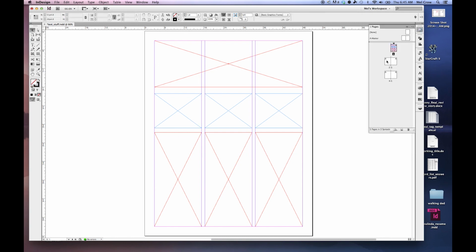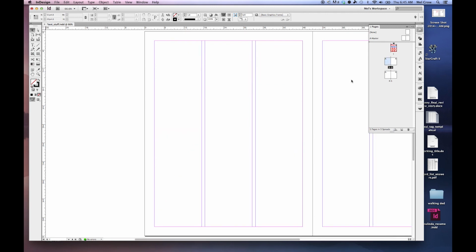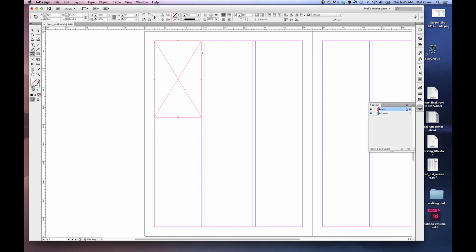You can also see in your pages panel I have multiple pages. Let's go to page 2 for a second. All of the boxes that I create, just like in Illustrator, are made up of control points. This selection tool selects your object, and this direct selection tool can select your individual control points and move them, just like in Illustrator. I can also make a custom text box with my pen tool if I wanted to, just like making a shape in Illustrator.